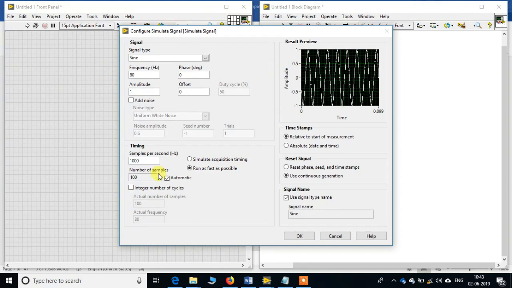But suppose I have to go for 500 hertz, then what will I do? I will go for a sampling frequency of, say, 10,000, and then I will go over here to 500. Now if you see, there is not much distortion.